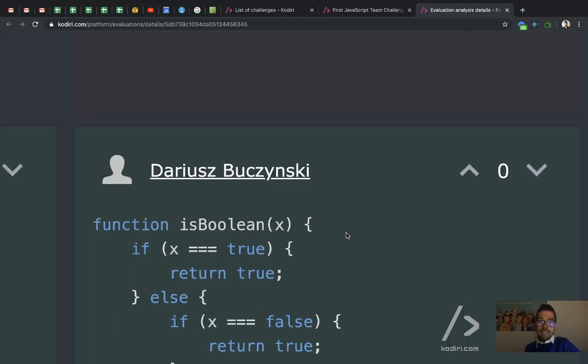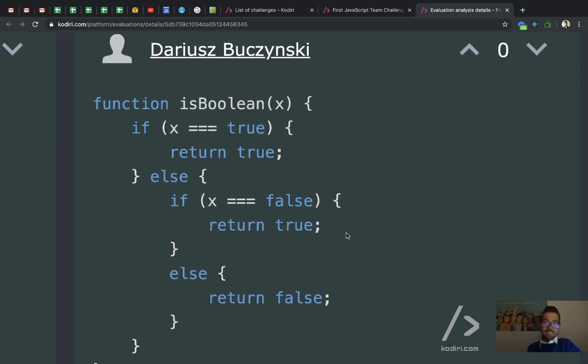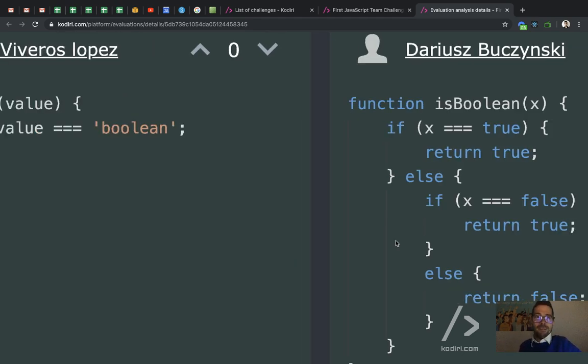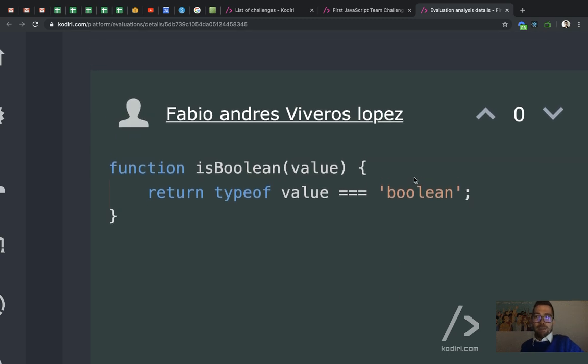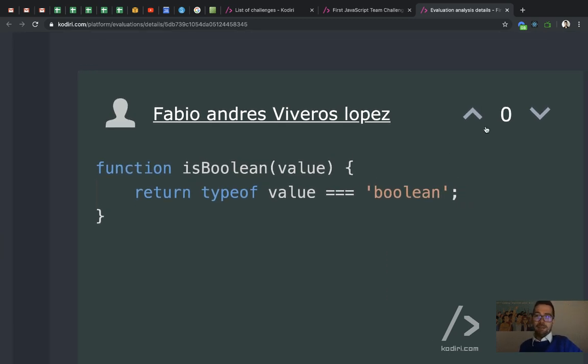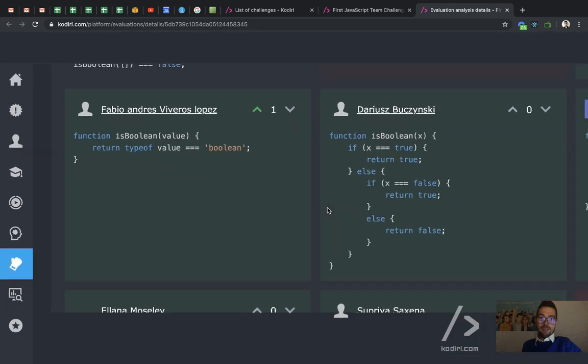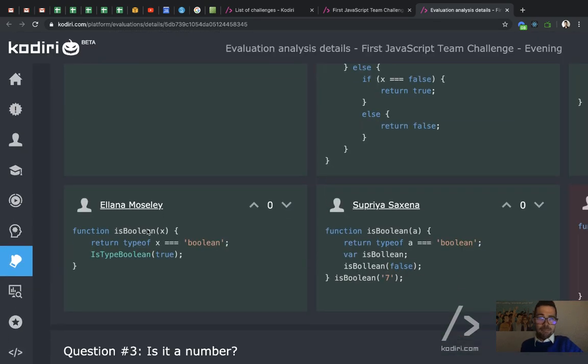All right, pretty much the same thing for Darius, right? You see, it's a bit overcomplicated. He probably spent 10 minutes thinking about it, right? It's one line. And same for Fabio, very elegant. I like it, Fabio. I'll give you 1 point as well. What else? Elana.